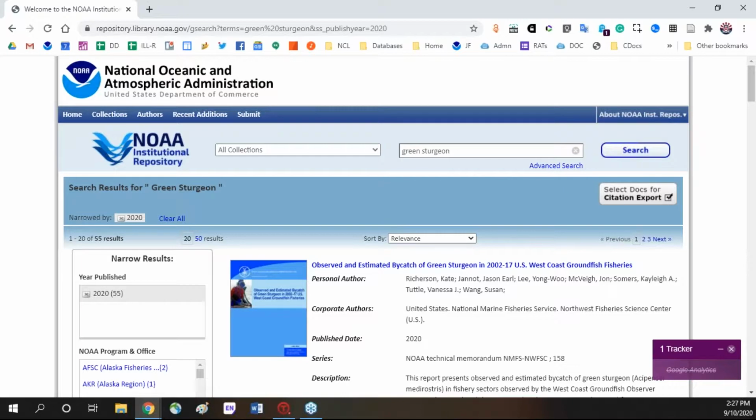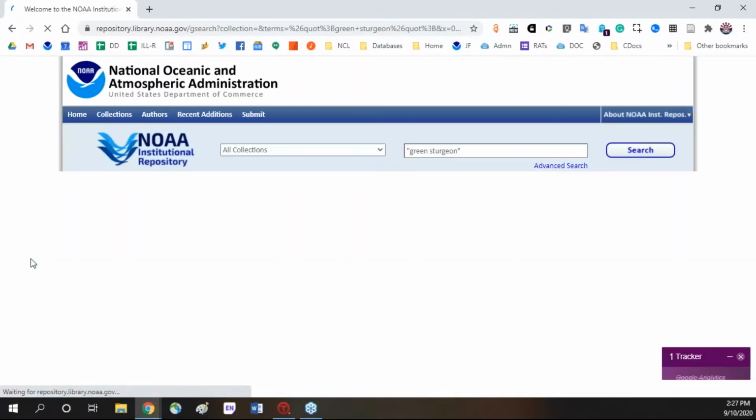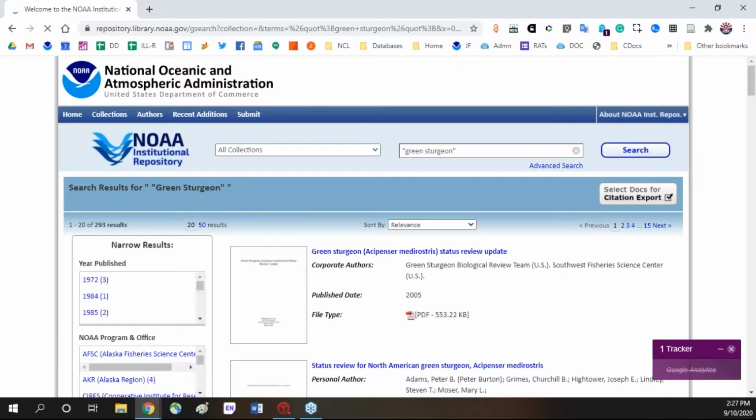But since we're actually looking for green sturgeon, what we want to do is throw quotation marks around that. That's just going to say we want green sturgeon as a term, just as it's typed. And this is the same type of search functionality you find in any research database, Google. Those quotation marks are very helpful. So let's do that search, and there we go, 293.